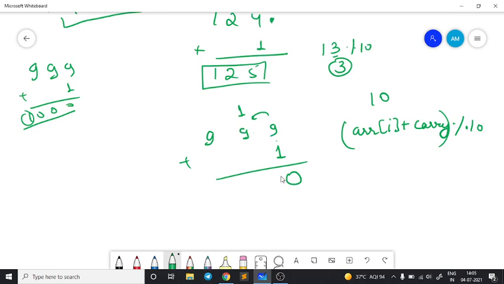Now this was about how to fill up this place with the digit. That means we will add array of I plus carry and we will do mod with 10. Now if you want to find out the carry for the next digit, similarly we will have array of I plus carry and we will divide it by 10. As you can see, 9 plus 1 will give me a 10, and 10 by 10 gives me a 1.